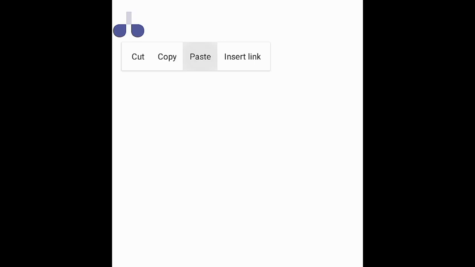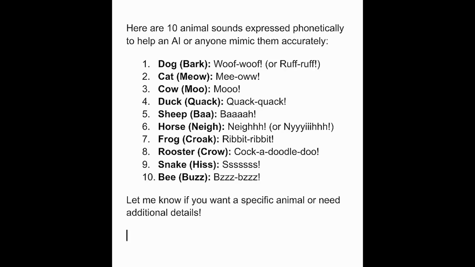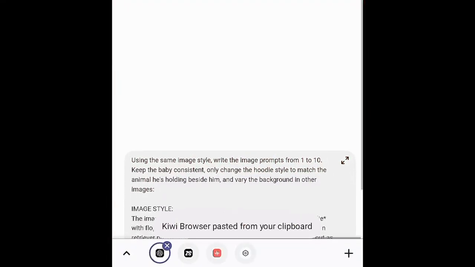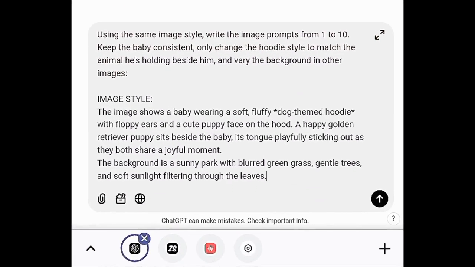Just copy and paste on your Google Notes. The next step is very crucial. Ask ChatGPT to write the image prompt using this prompt.